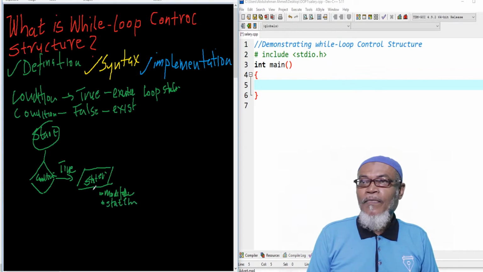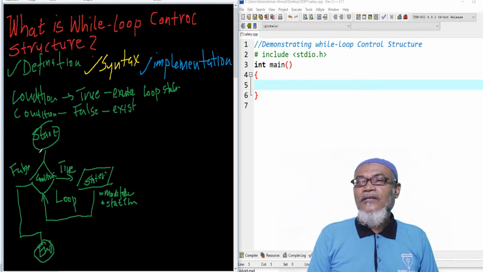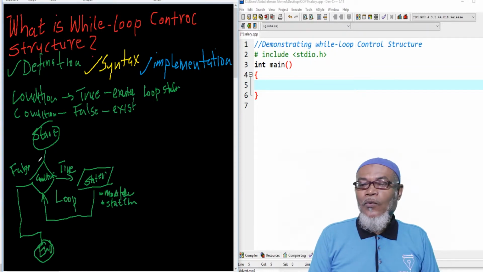And then from here, it goes back to the condition and looks at this particular condition. If it is true, it comes back and looks at a particular statement, modifies it, updates it, and looks at the condition again. So it will loop here until the condition is false. When the condition is false, then it exits, and that comes to an end. So basically that is how a while loop looks.